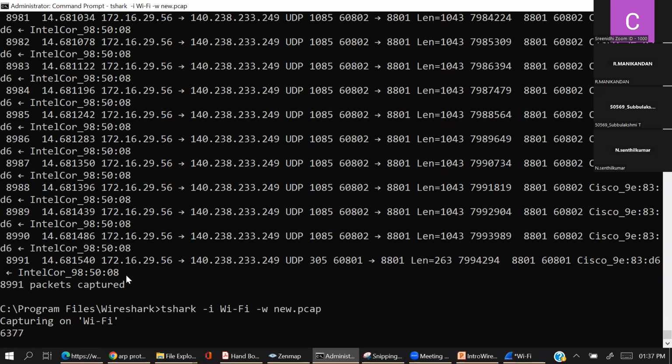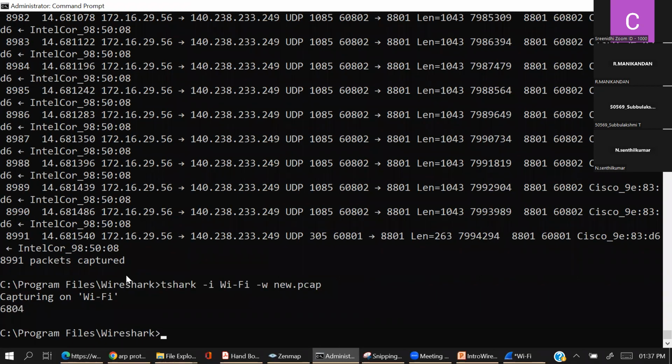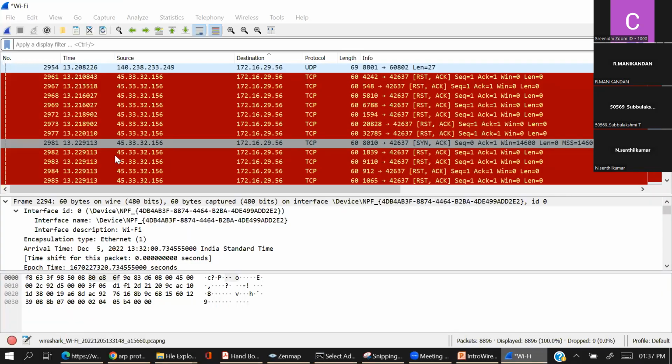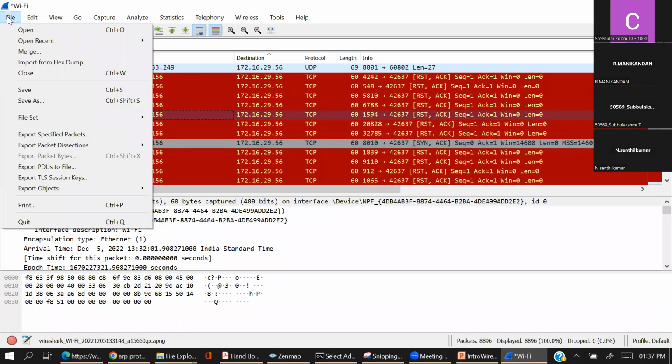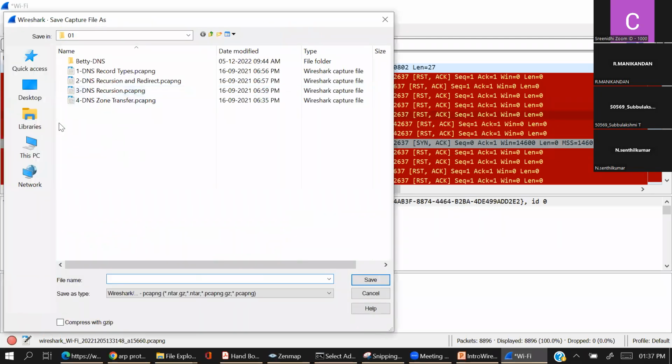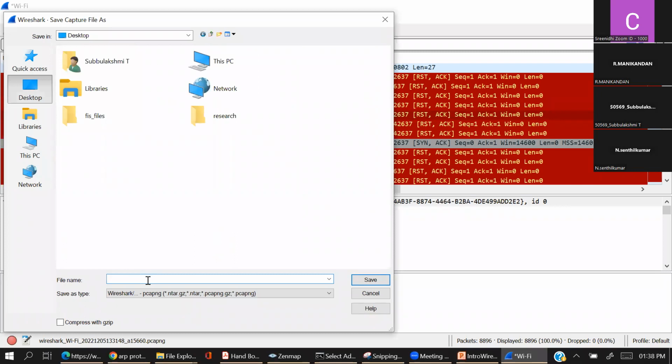I'm stopping the packet capture. Now I have captured 6,804 packets, and those packets are saved in a file called new.pcap. The same action in the GUI: if I go to File, I can save this packet capture as new.pcap. I just save it on the desktop.